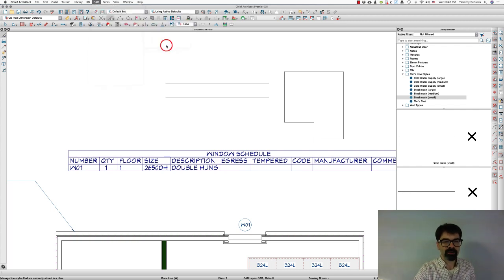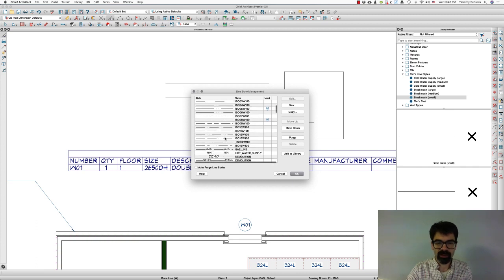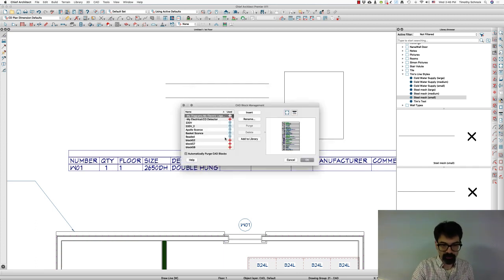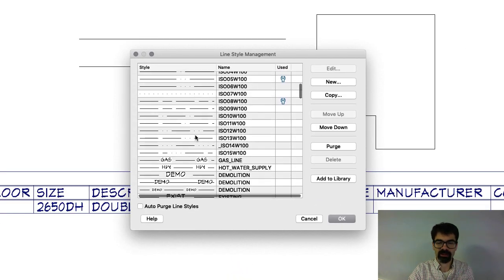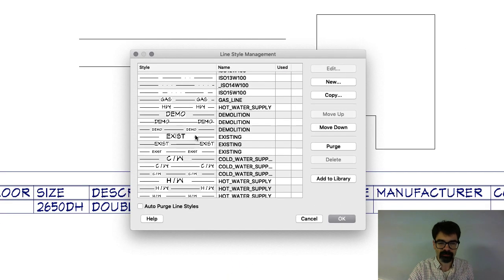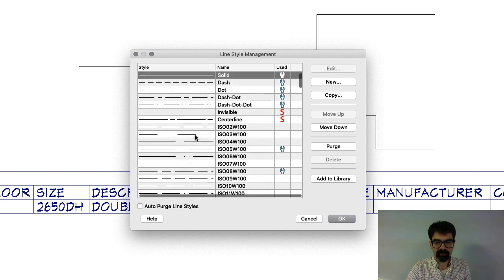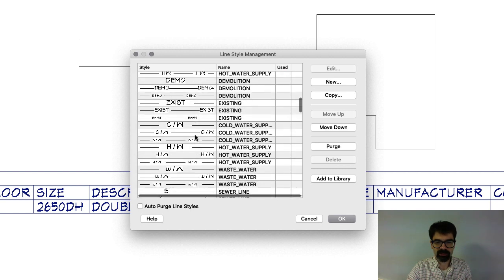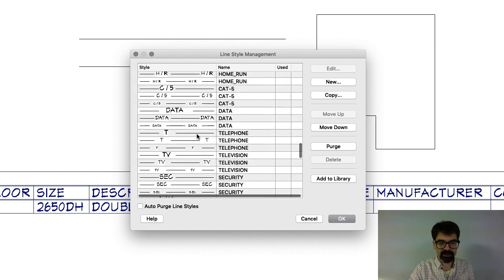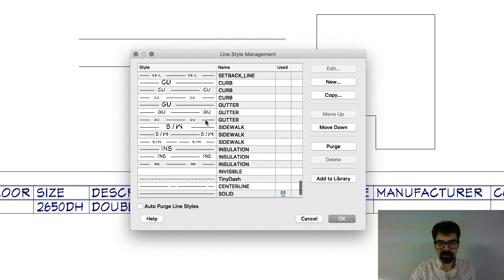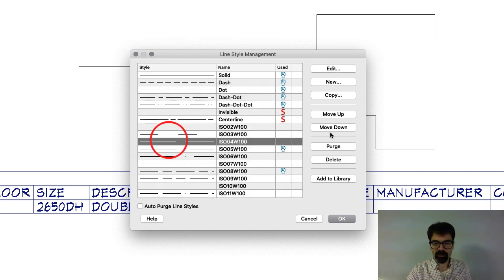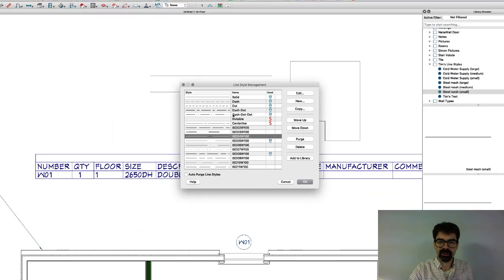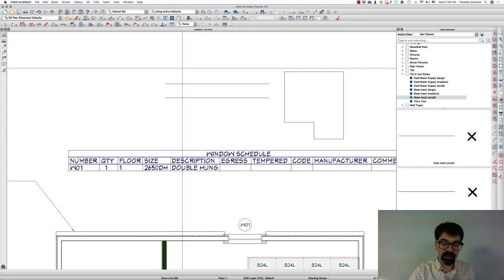Through this, you can see kind of like if you hit V on your keyboard and had CAD block management, this is the line style management. You can see what line styles are loaded in this file. We have everything from solid, hidden, center lines, ISO lines, hot water, leach lines, etc., telephone lines, you name it, controlled here.